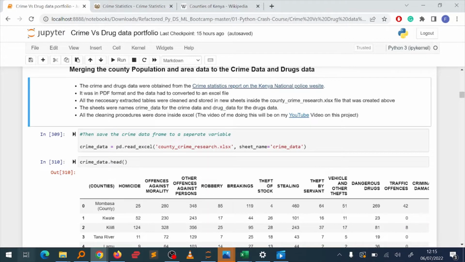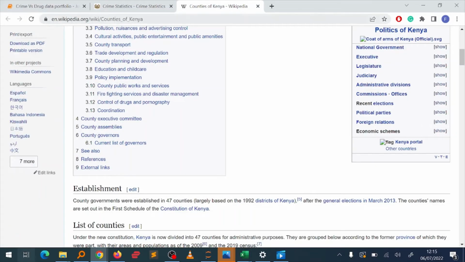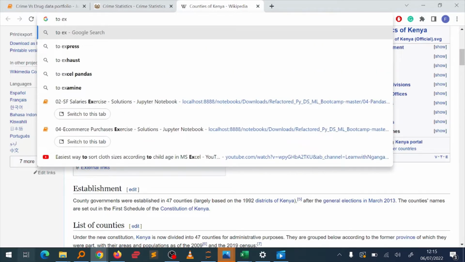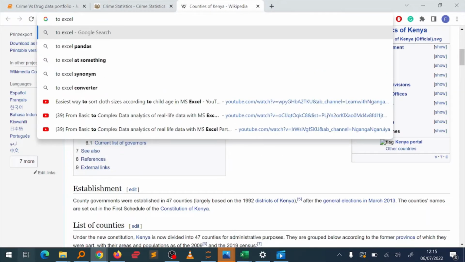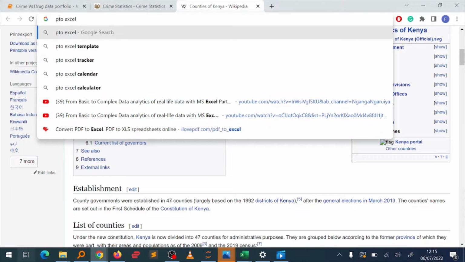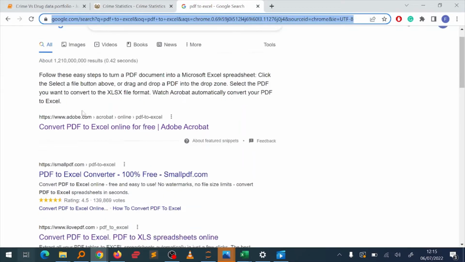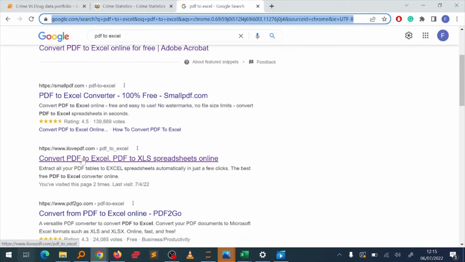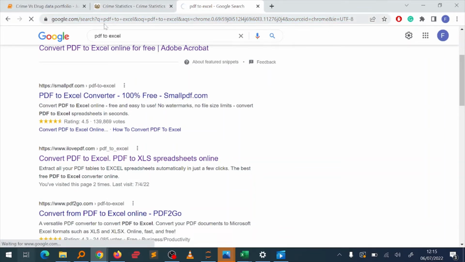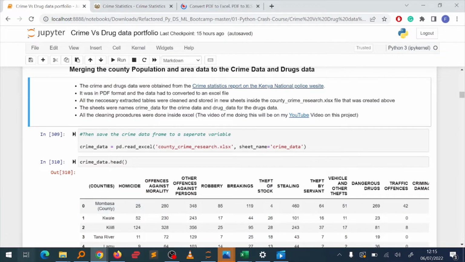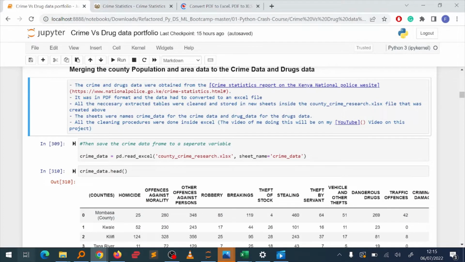As I've said, it was in PDF form and the data had to be converted to an Excel file. I basically used one of the PDF to Excel tools that there are so many of on the internet. Sorry, I used this one, I Love PDF. And this is the link, and I'll make sure I put it here.